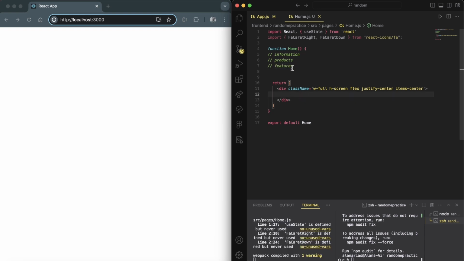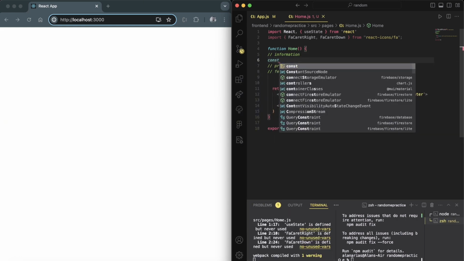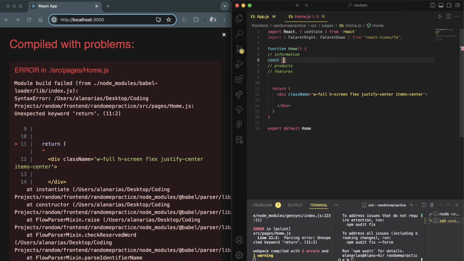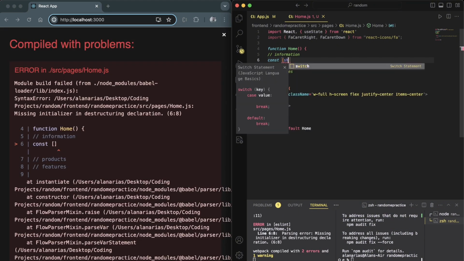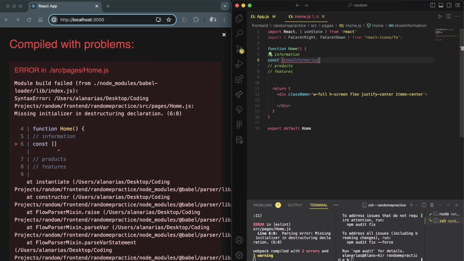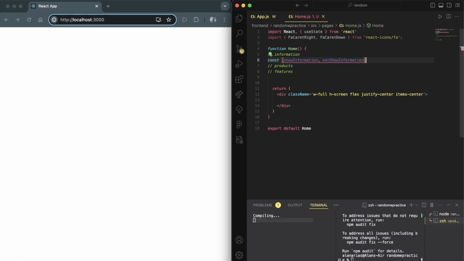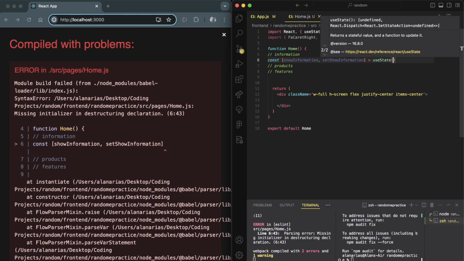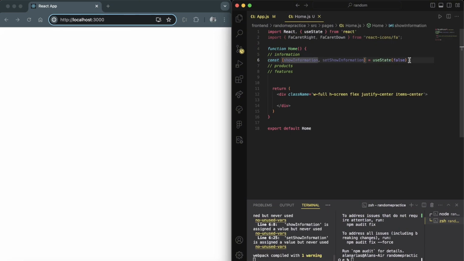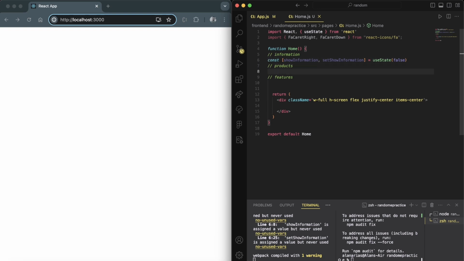So now let's go ahead and start making the variables for them for the useState hook. So we'll just say const, brackets, show information, set show information equals useState, and then false, because remember we wanted to keep a default, or initial state, of false, right?